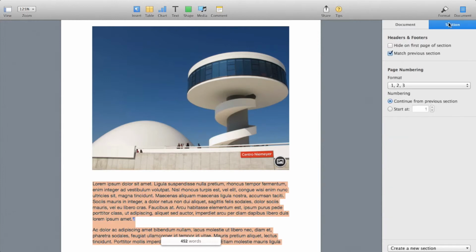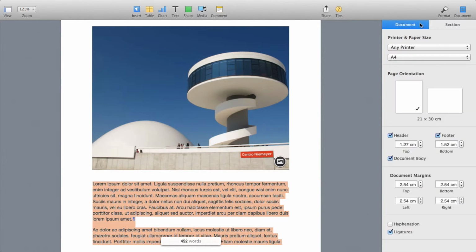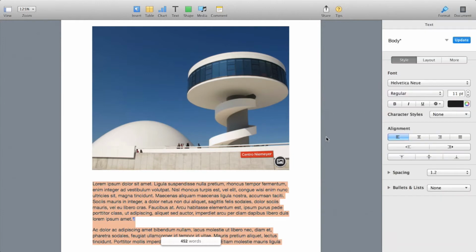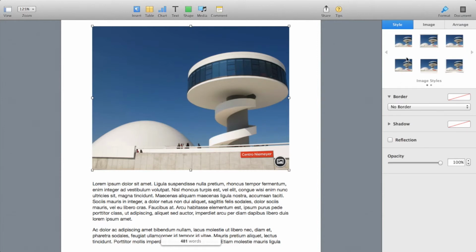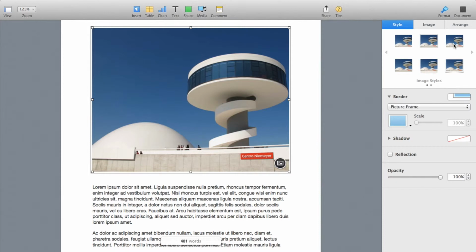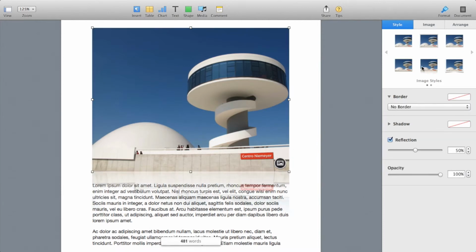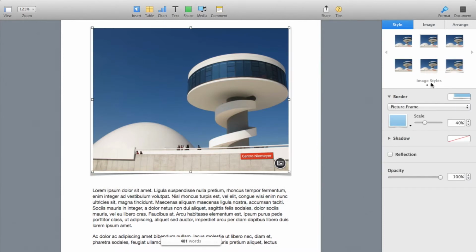If I go to section, you also have more options for headers and footers and page numbering. And let's go back to format. If I click on an image now, you have your various options. You have different borders and various styles. I'm just clicking through them here. And on the next page you can add your own. You can add different styles. There you go. And let's just choose the standard one.